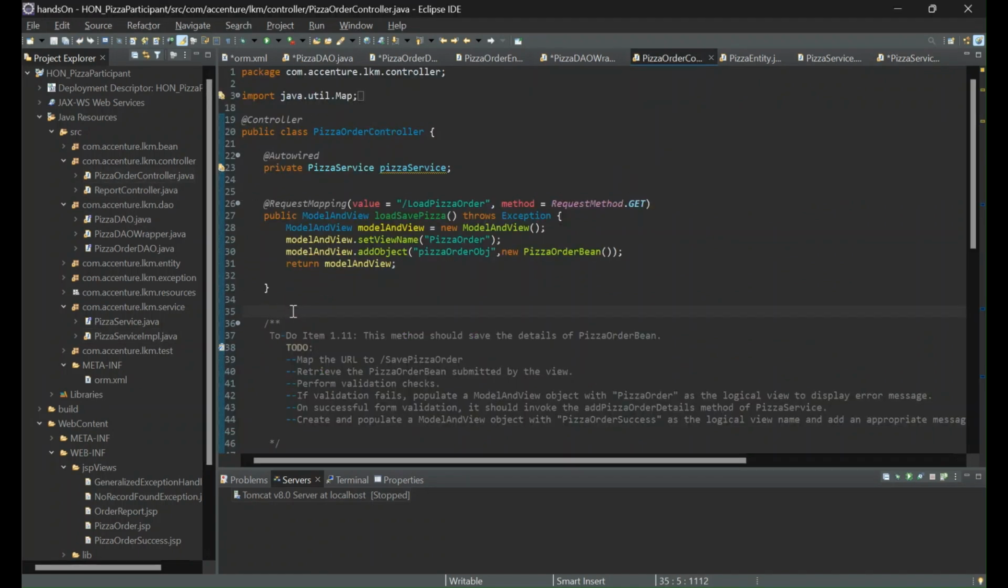Now our next task is in the controller. You can see we have a package over here, com.accenture.lkm.controller. So all the controllers are in this package. We have a different package for everything: bean, controller, DAO, service, entity, exception, resources, everything. So now let's discuss this controller. We opened the PizzaOrderController.java, and now let's try to understand what its function is.